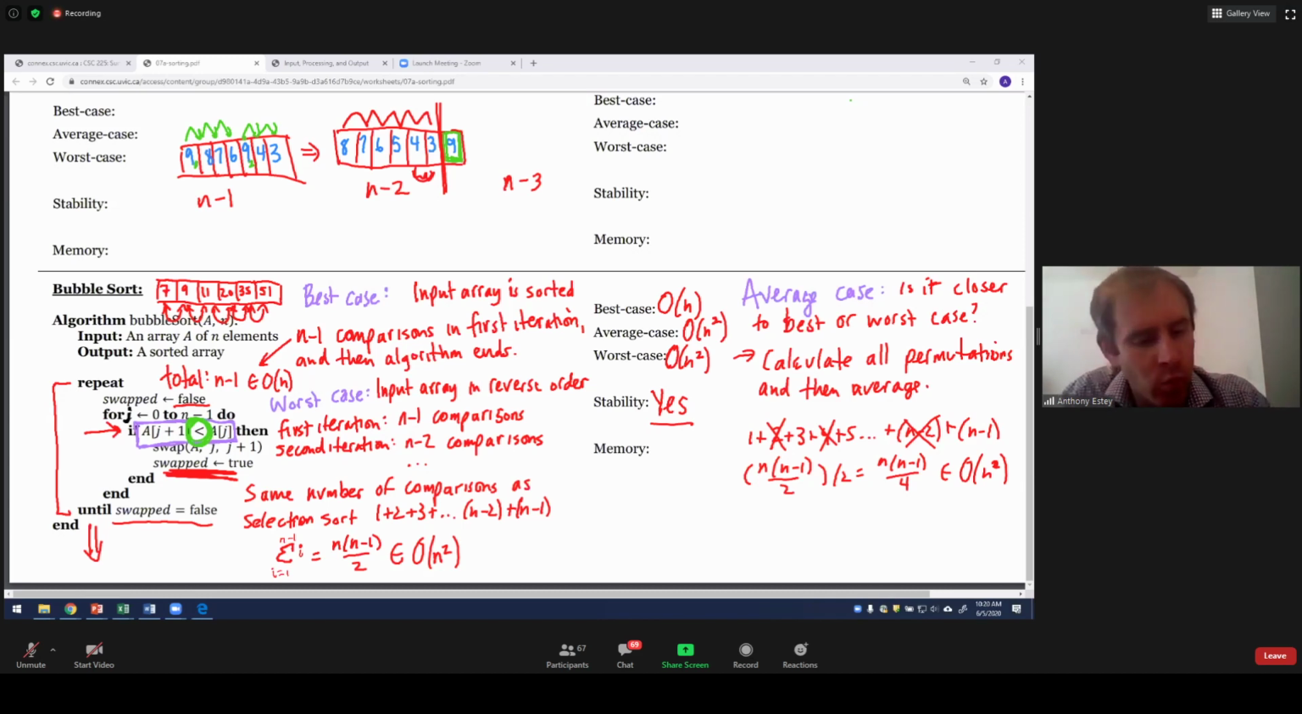And for memory, we're allocating a few temporary variables, but we're always going to allocate the same number of variables. We've got a Boolean, we've got a J, and maybe a temporary variable for our swap. We're always just going to allocate those same 3 variables. It doesn't matter if our input size has 1,000,000 elements or just 10. Does that make sense?